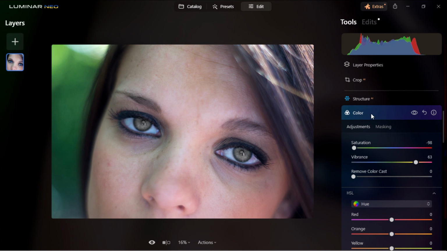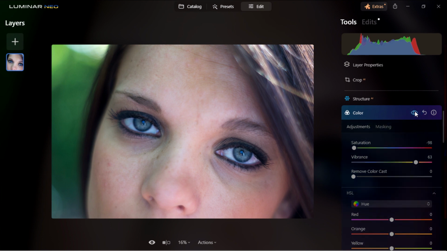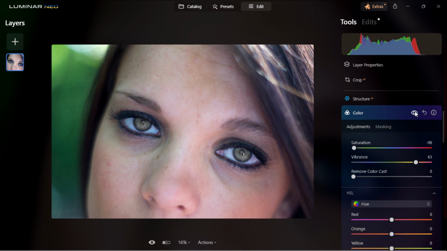And if you ever want to see what it looked like originally while you're editing, just come up to the eye here, left click and hold, and it'll show you what the photo looked like before and then after. Now, we could also do remove color cast, but I don't know. It's up to you what you prefer. I don't really care for that. So I'm going to bring all these back to what they originally were.